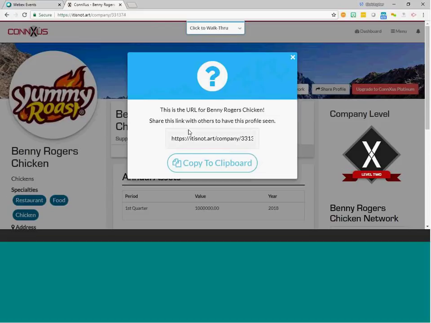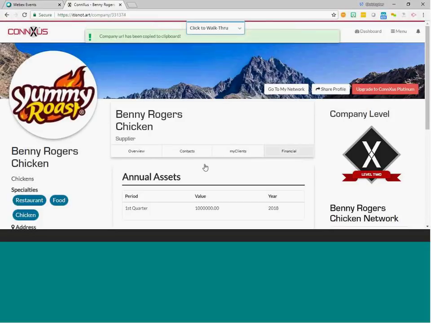But this URL that you're using to share is specific to all the information that you want to share, right? So I'm going to go ahead and copy this to my clipboard, and as I mentioned, I can now paste this to any social media sites, whether it's LinkedIn, Facebook. I can put it on any blogs, any press releases. I can do it in email blasts. Whoever I want to share this information with, this is how I want to do it.